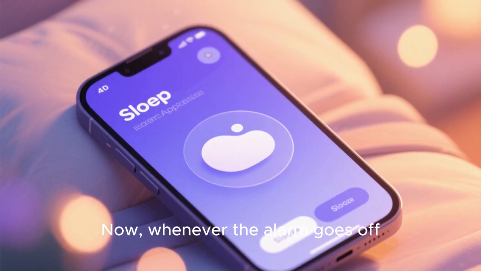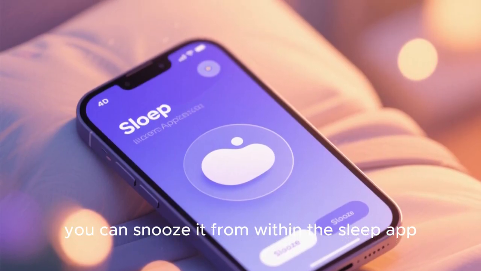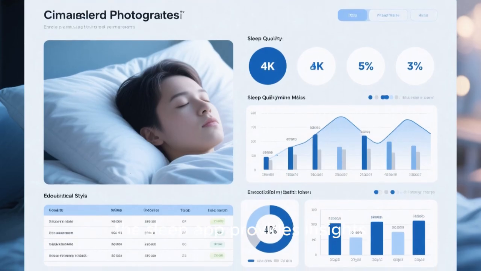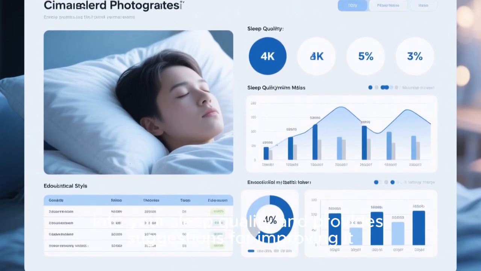Now, whenever the alarm goes off, you can snooze it from within the Sleep app. Additionally, the Sleep app provides insights into your sleep quality and provides suggestions for improving it.